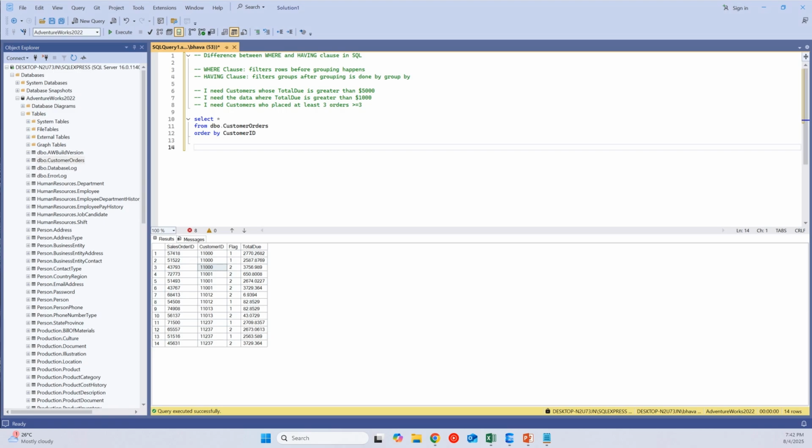Hello friends, welcome to my today's tutorial. Today I'll show you the difference between WHERE and HAVING clause in SQL.